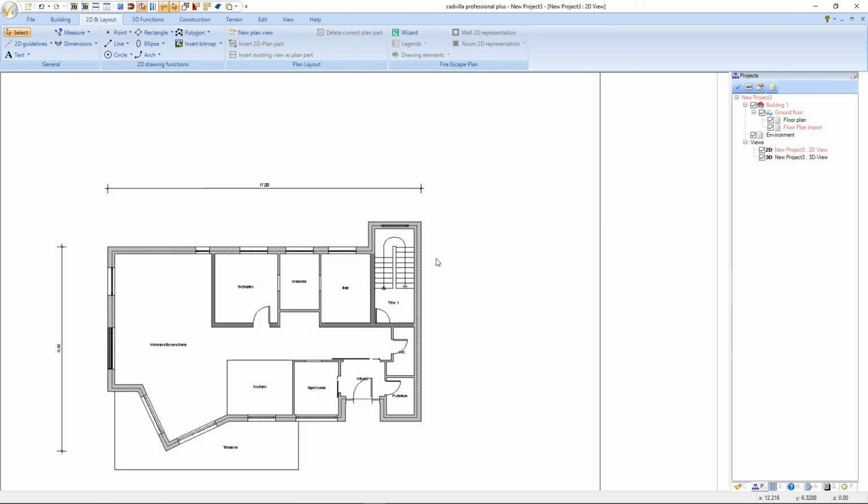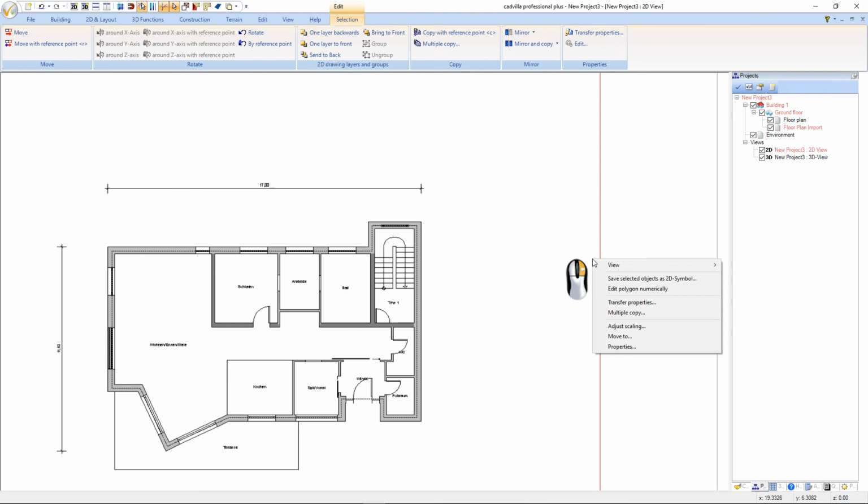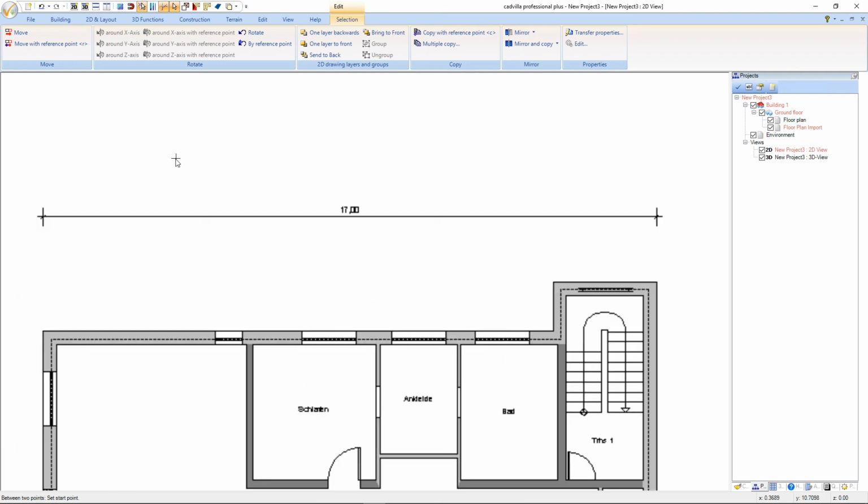We zoom a bit into the view and in the next step we will scale our picture to show it in true scale. Therefore we select the picture, we press the right mouse button and we select Adjust Scaling. Now we need in the imported floor plan a distance between 2 points, which length we know. In our example, this is the measurement in the upper area of the floor plan.